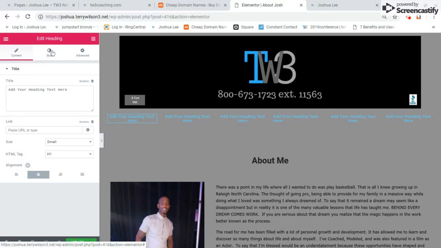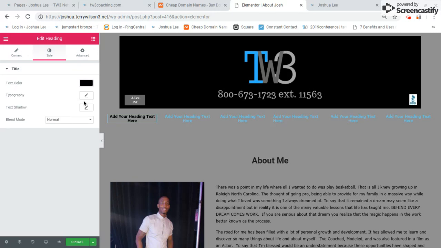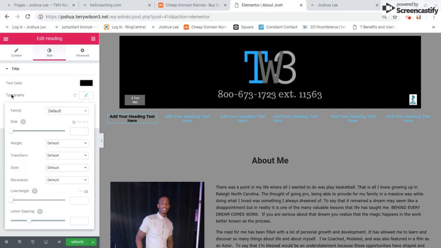So for my style, I know that I want it to be that midnight black text. I like to switch the font as well. So when you switch font, you go to typography, and that's under style. All that's under style. Default Verdana. That's the font. That's just the font that I like for this.